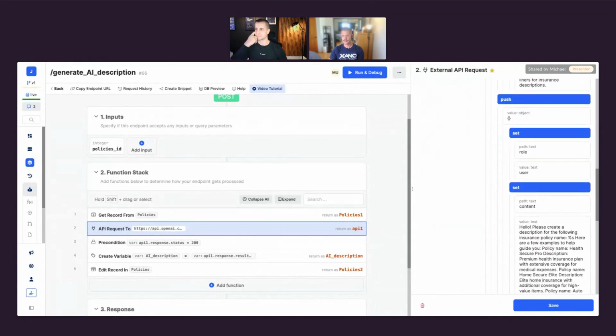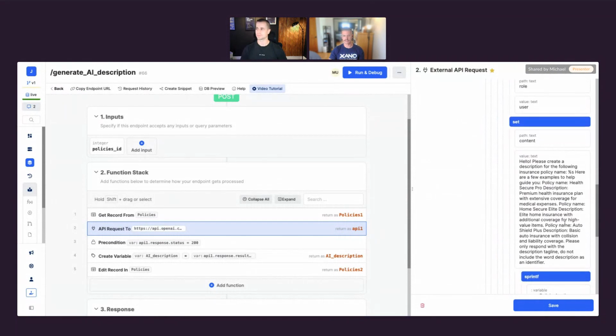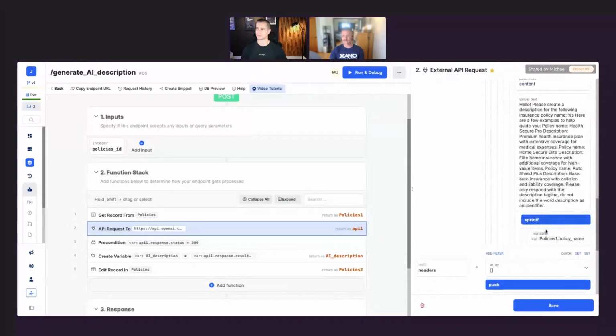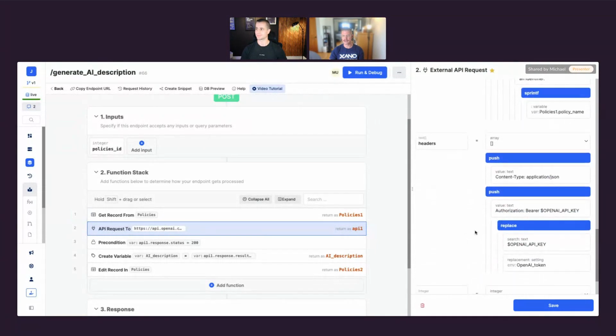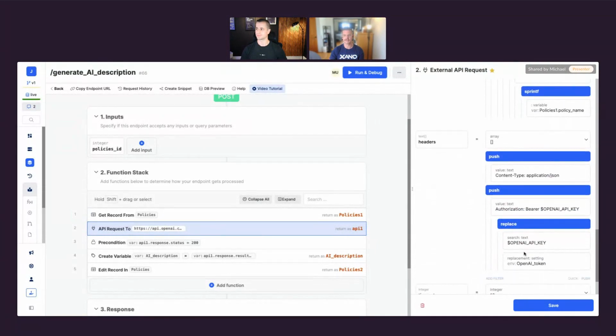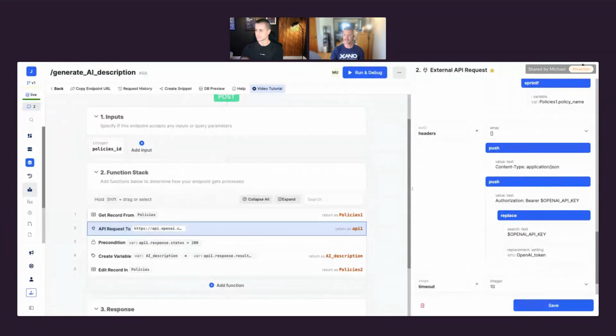So for example, I went ahead and wrote in a prompt here. I'm doing some dynamic text substitution to get the policy name from that record. We can even put in our API key here dynamically. We can store it in a safe place, which we call environment variables here in Xano, so you can reference them without exposing them on my screen right now.